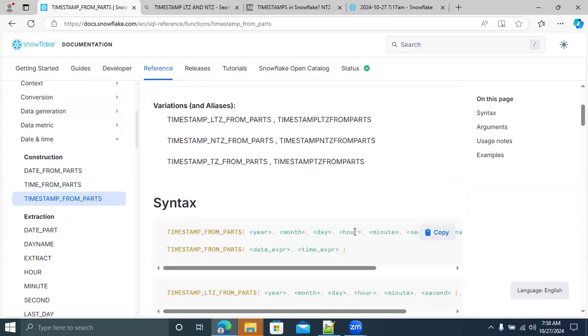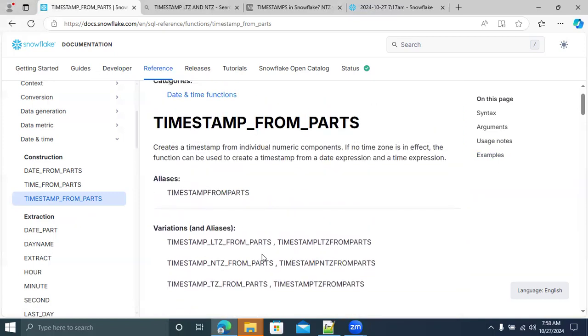Now you can see various time zones. LTZ means local time zone. NTZ means no time zone. TZ means time zone. Do you know what LTZ is? Local time zone means our time zone. What's our time zone? In India, what's the local time zone?